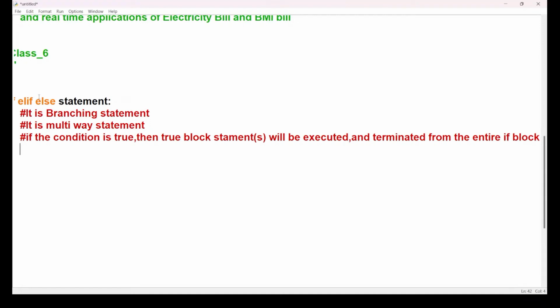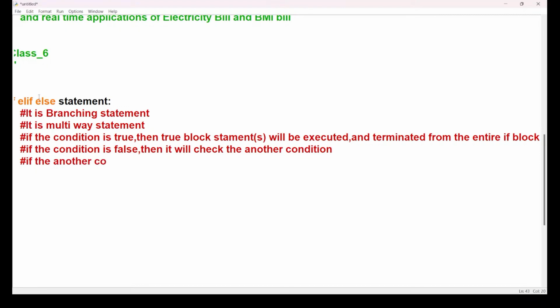In case the condition is false, if you write hash, that is single line commenting, so the interpreter does not execute that line. So if the condition is false, then it will check another condition. Suppose the other condition is true, then the true block statements will be executed.